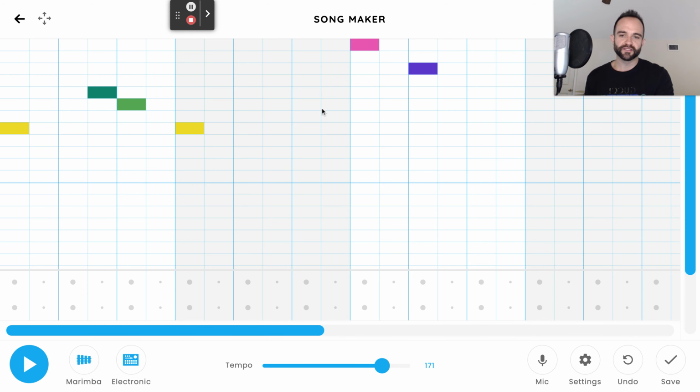So again, let's go over that. We have nothing after the yellow in the gray section. It's empty for the rest of the bar. Then we have a pink at the beginning of that white section, skip, then a purple, and then skip 3. Let's hear everything so far.